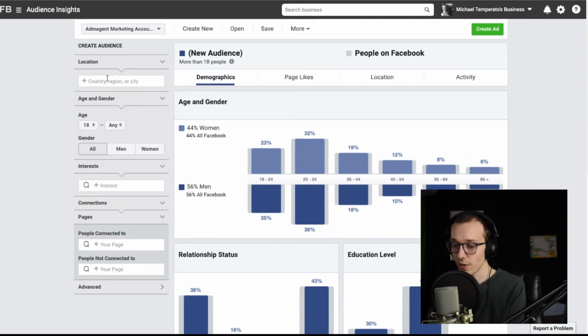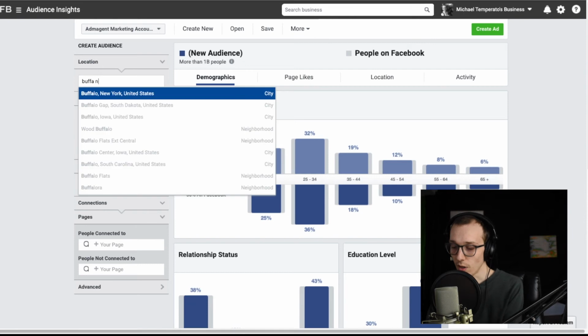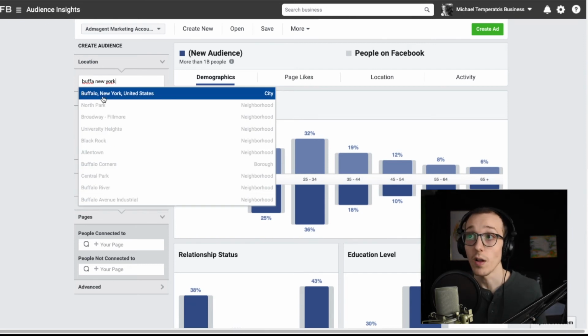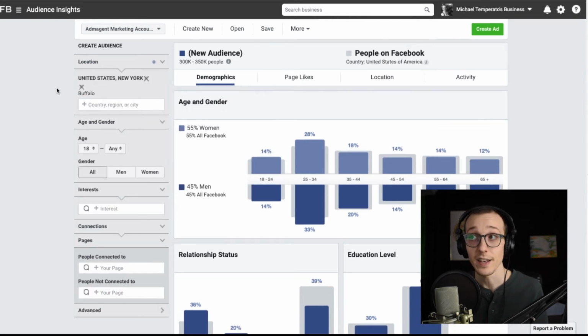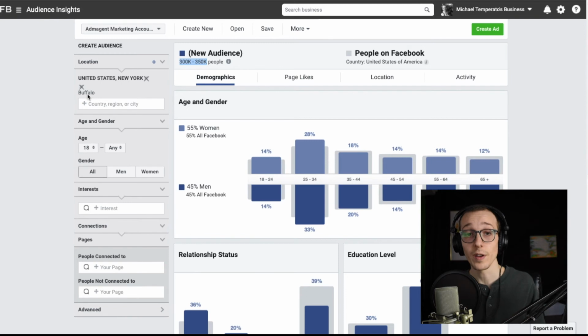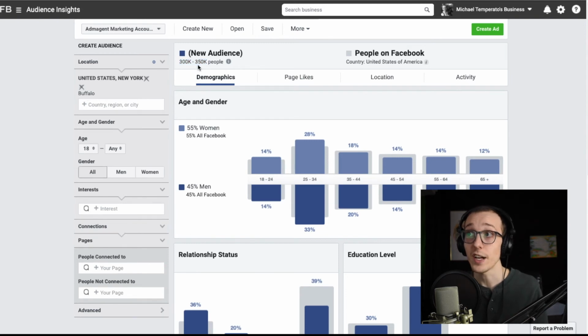And now we're going to do, say, Buffalo, New York, which is a large city here in my state, New York. You see that Facebook has over 300,000 people that are connected to the location Buffalo, New York. Truth is, this number is actually probably higher than this because this is through the audience insights, and there's lots of other things that people do.